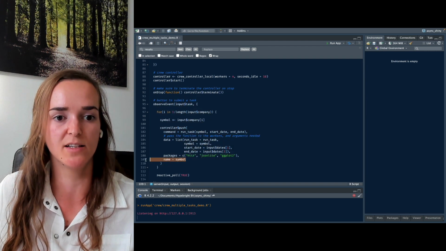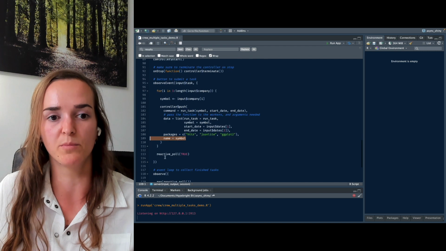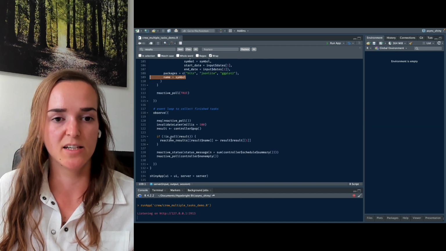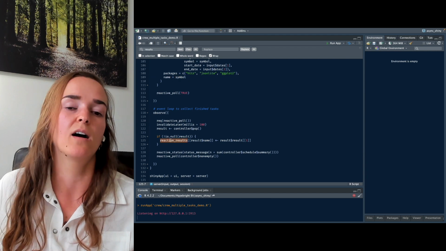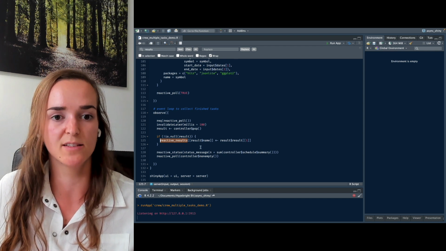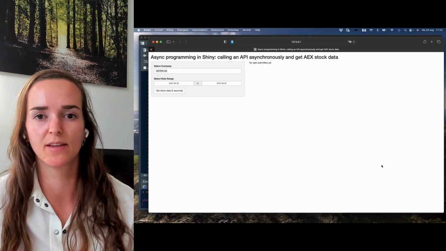And we've given each of these tasks a name, which is equal to the name of the company. And what we did here is instead of storing our results in a reactive value object, we're going to store it in a reactiveValues object with the name of the company again. Let's see if it works.